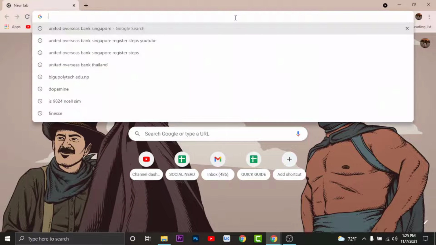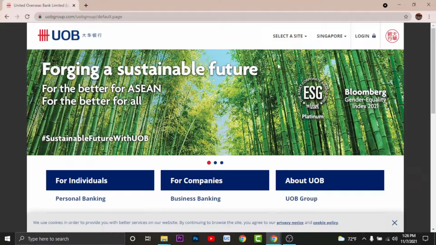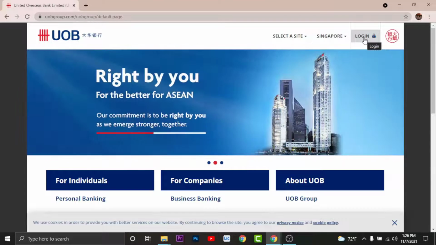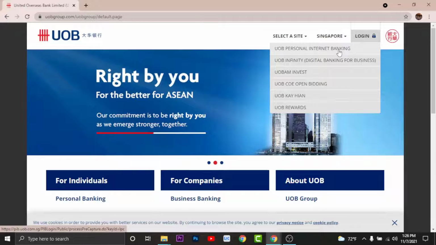On the search bar, go and search for uob.com.sg. And then once you land onto an interface like this, go to the login option that is on the top right corner of the site and tap on it. Now to log into the personal account of UOB Internet Banking, go and tap onto this option.